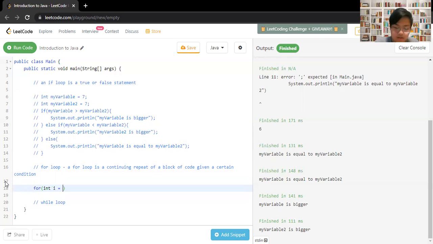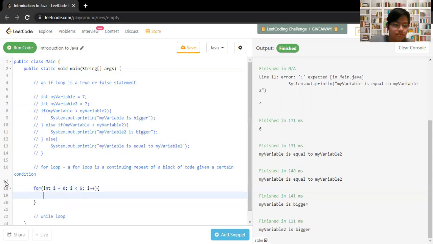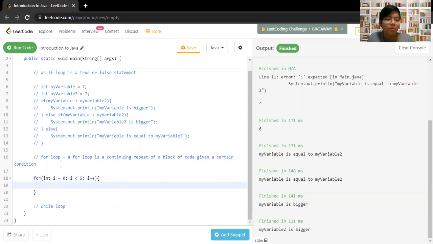So let's do int i equals 0; i is less than, let's put 5 here; and i plus plus. Now I'll explain it. There are three segments, all separated by semicolons. The first one is declaring a counter. People usually use i because it stands for increment. So in the first section, we create a counter, which means we keep counting for the for loop until it reaches a certain point.